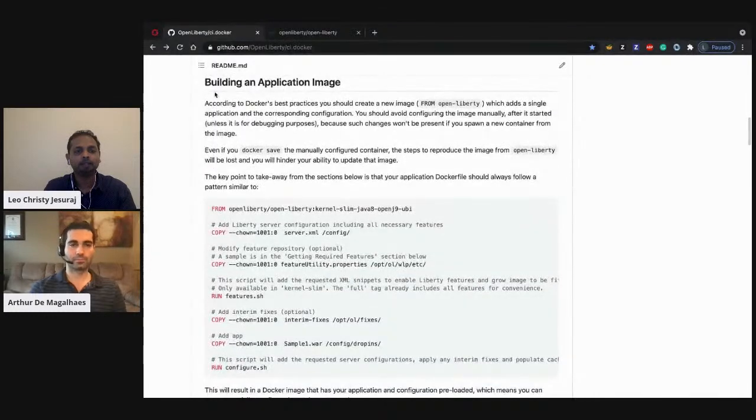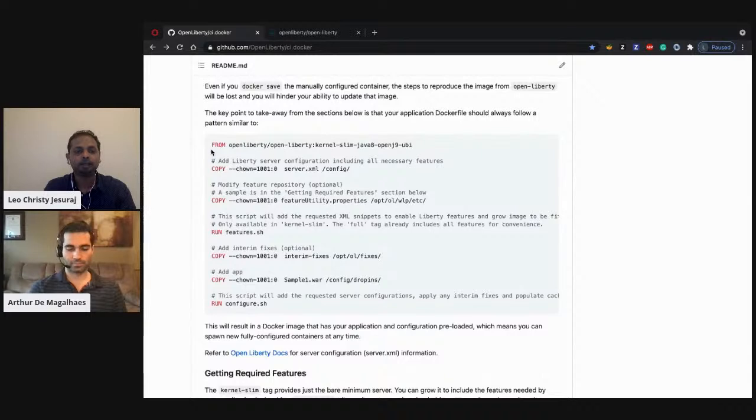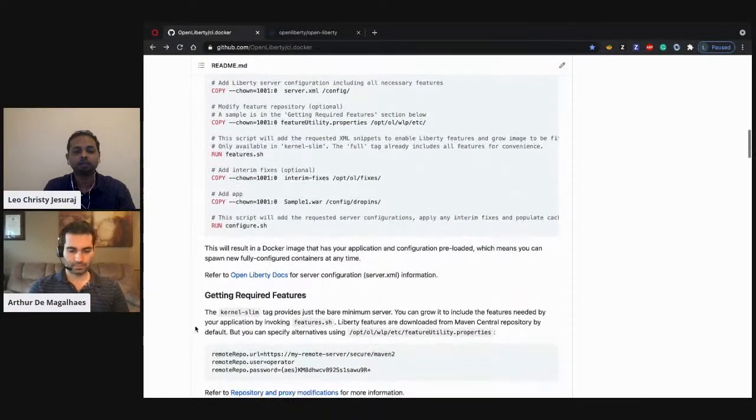Then we have this section on building the application image, and in this case, I basically followed a similar pattern, but this has additional things. For example, if you don't want to pull the features from Maven repository and you want to have your own repository, you can do that. We have some instructions here on how to set that up, and all you need to do is copy this features.properties with those settings.